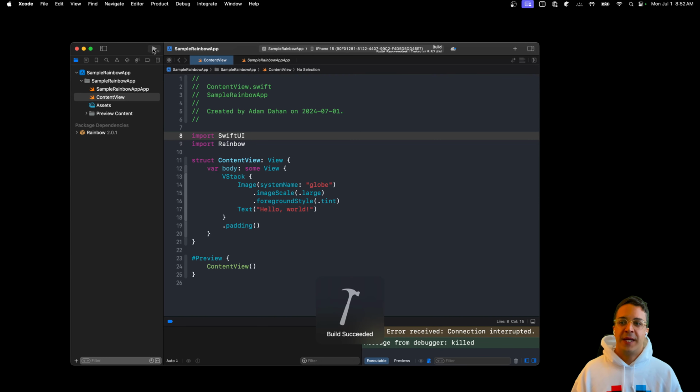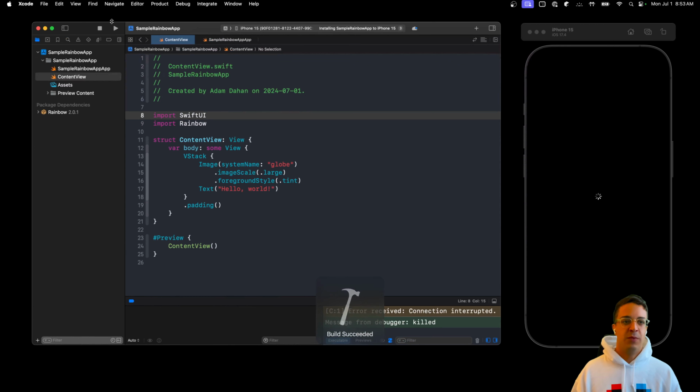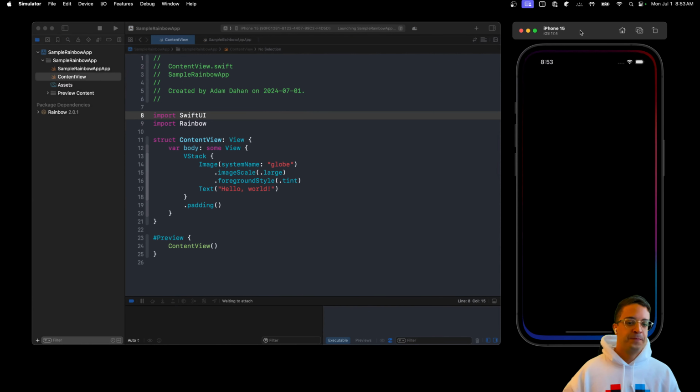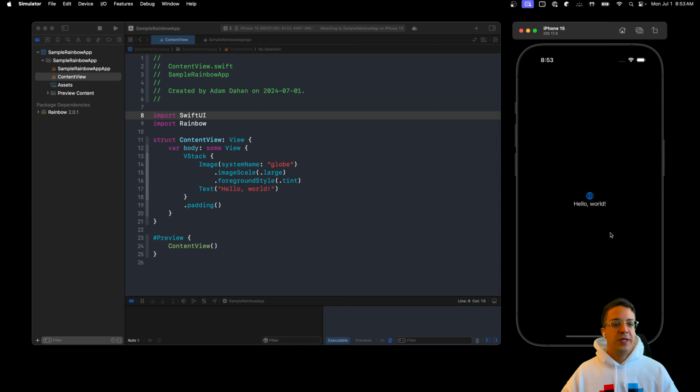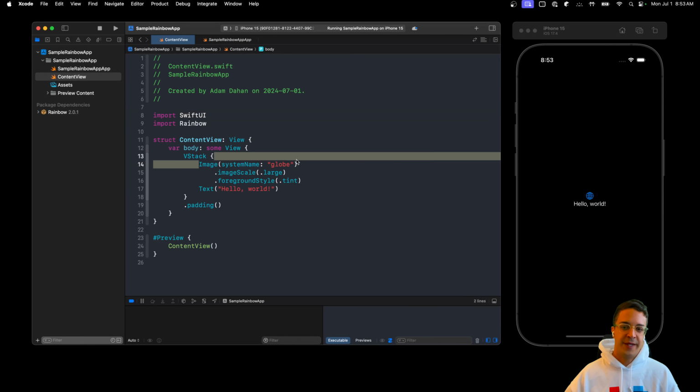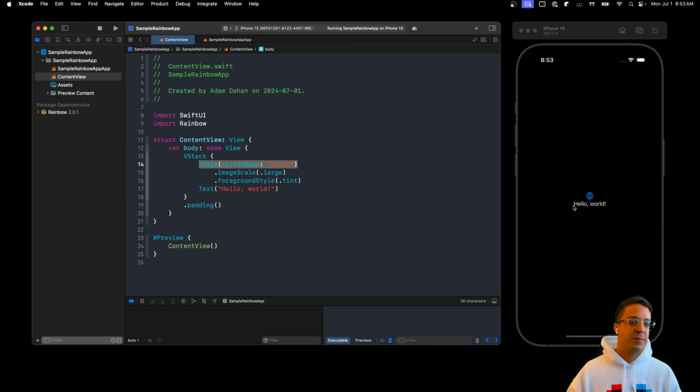So let's go ahead and build and run the app just so we can see what we're working with out of the box. And you can see that Apple has provided us a default vertical stack with two elements. One is an image, a system image named globe. You can see that here. And a piece of text called Hello World. And both of these items are nestled within the VStack, and we have some padding around that VStack.